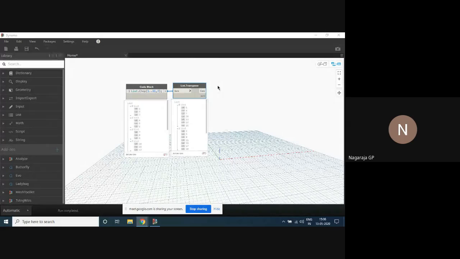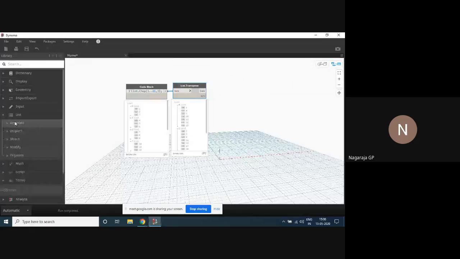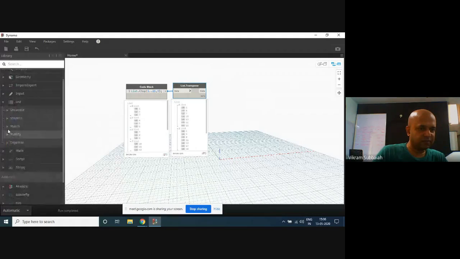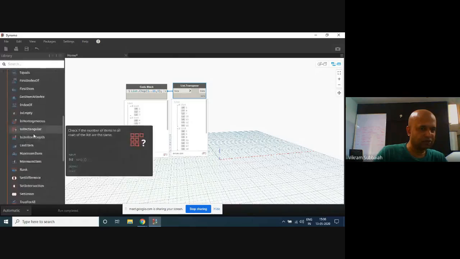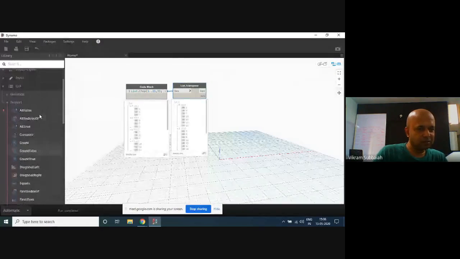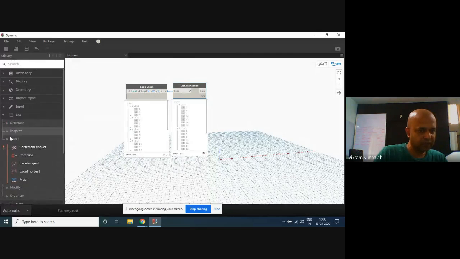Can you show us an insert item at index? We haven't done that, right? No, we've not done that. There are lots of things that way. You all will have to start exploring. Go to this list, check these different options. There are lots of nodes and functions available, lots of tools available. Whatever we happen to need, I'll probably try to explain it.